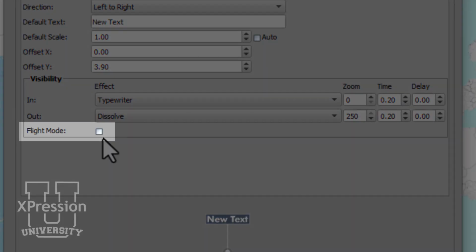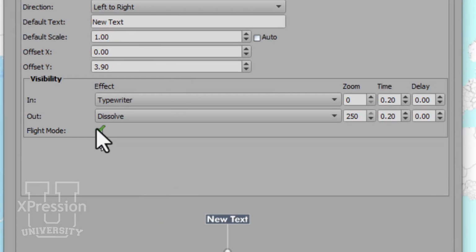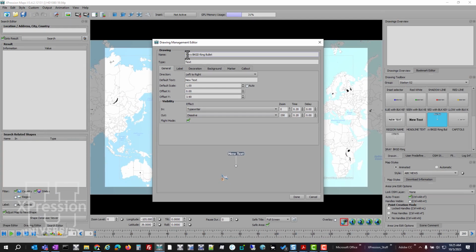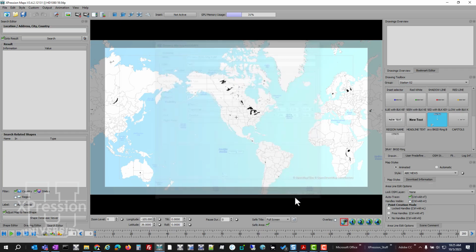There's a new checkbox here called Flight Mode, and once I check that, you'll notice that it gives me a little visibility icon and an airplane logo. So that tells me that's a flight mode. I'm going to go ahead and give this a new name. I'm going to call it FM for flight mode, Navy Ring Bullet. I'm going to click done.